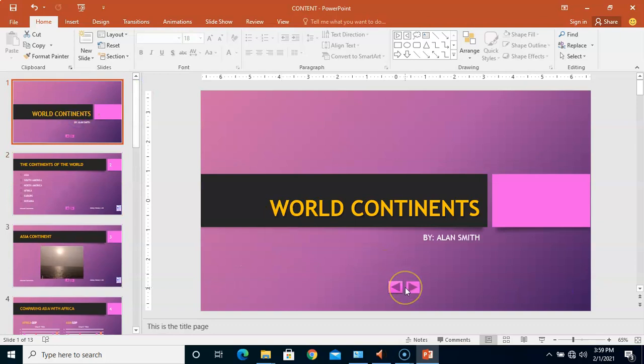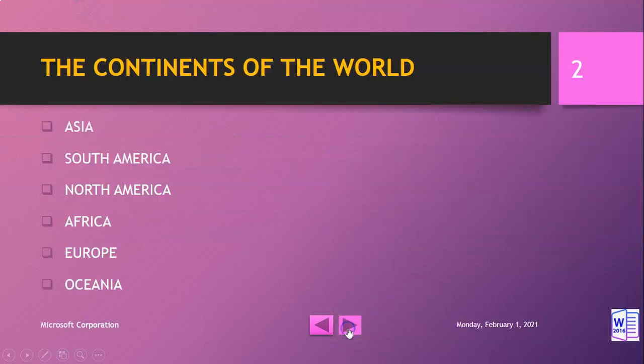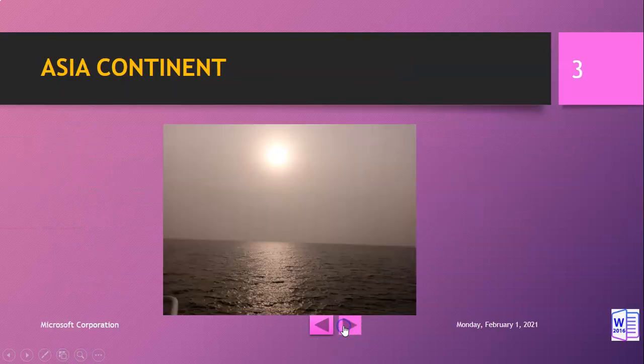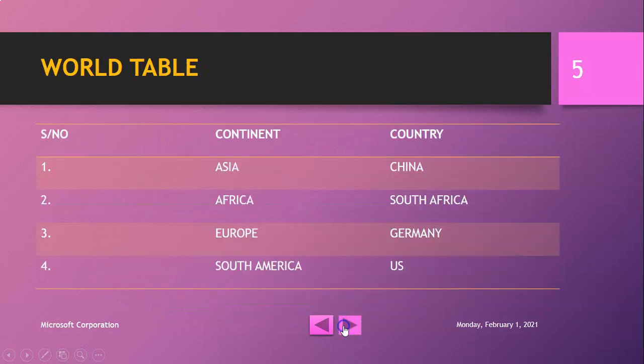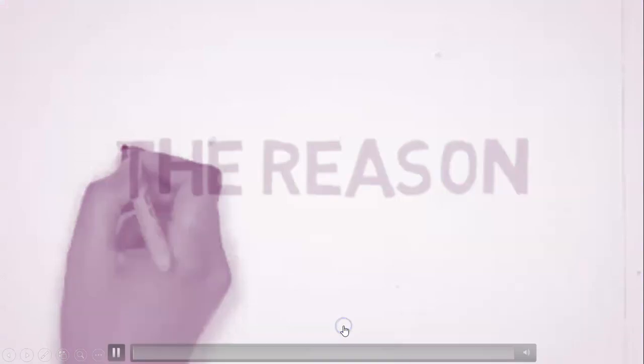Can you see that? So if I start now, look at it. If I want to go to the next slide, I can click here now. You see it's making noise. If I click this, it's making noise. Can you see that? The same is still going to happen.